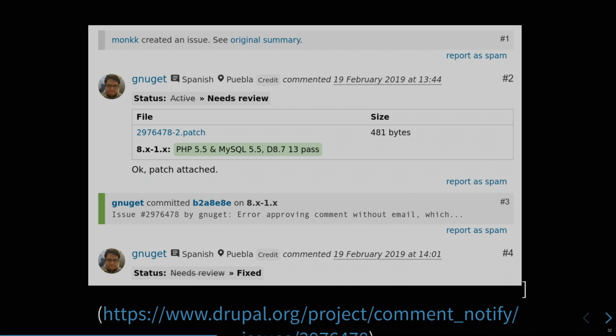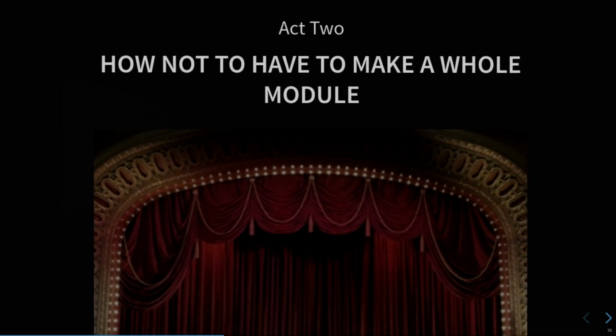But this strategy is not without risks. David, who was with Agaric at the time, was made a maintainer of this module, and now routinely fixes issues there himself. But that's better for everyone than making your own module with duplicate functionality. So you start out in the issue queue of an existing module.